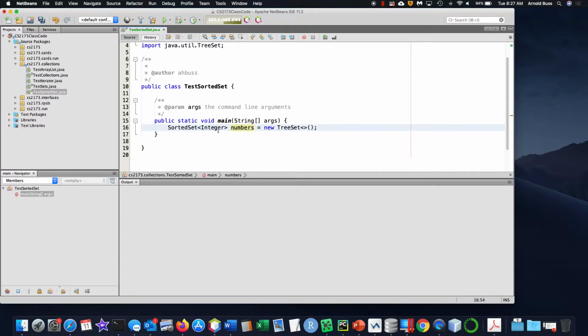But okay, so now I've defined this as the interface, and I generally prefer to do that in this case, even though we have nothing but tree sets. But just in general, declare your variable to be as abstract as possible. And let's just put a bunch of random stuff in there.